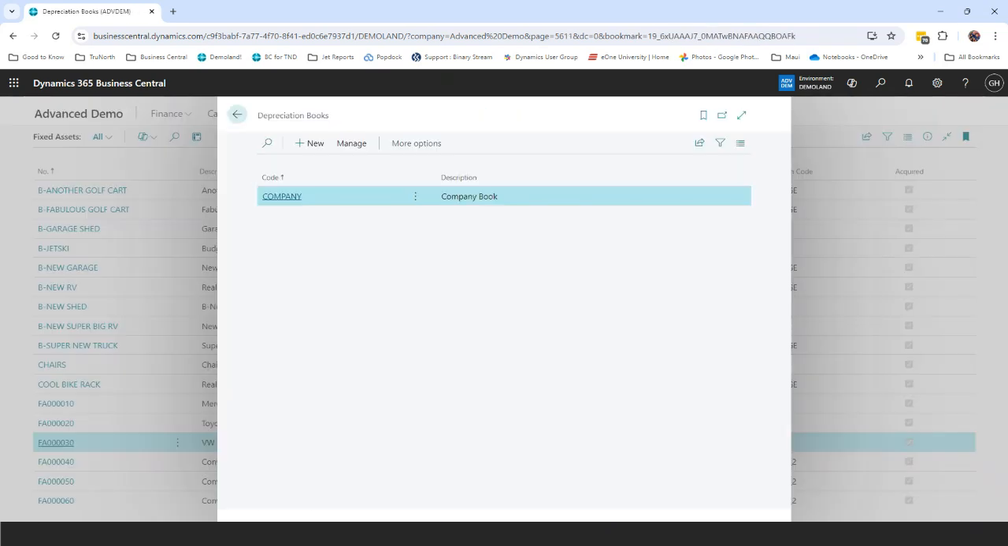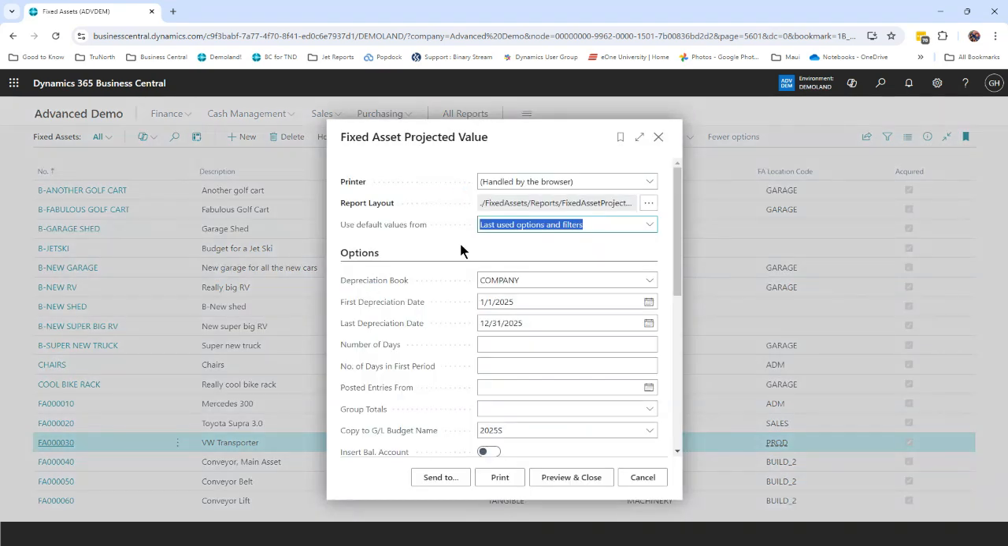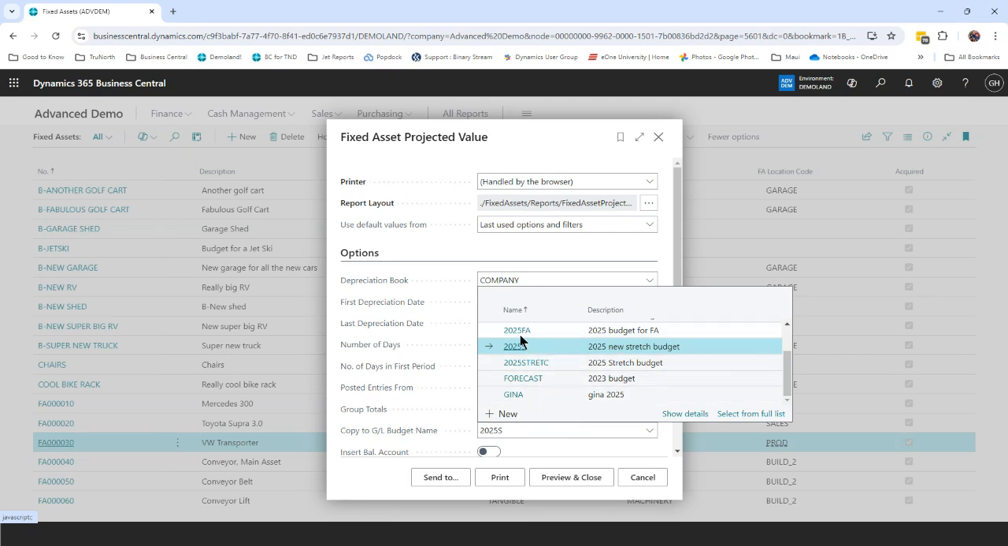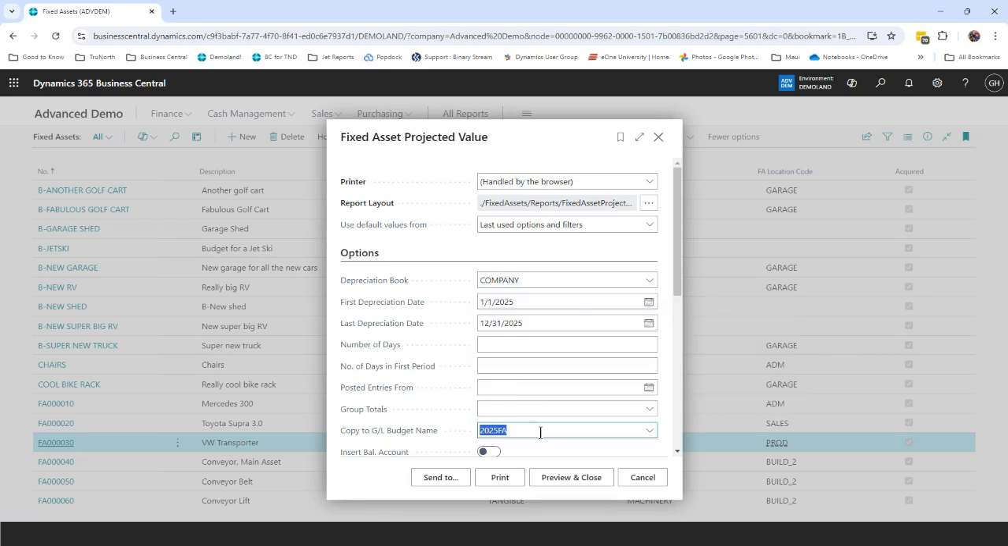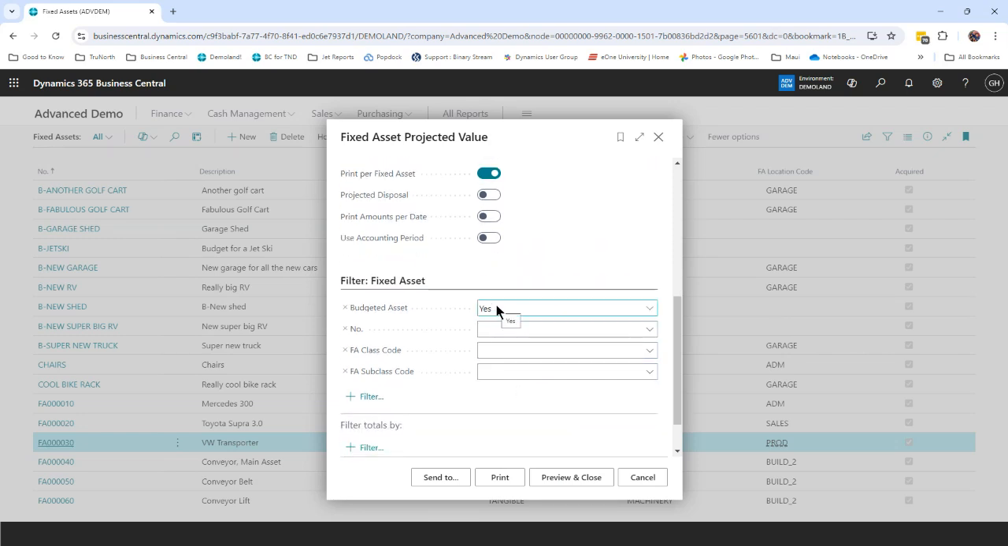When we want to do some depreciation calculations or projections, you're going to run the report and projected value report. This report only copies over depreciation, none of the other types of activities, no acquisitions. So you kind of need both depending on what you want your picture to be, right? I am going to put it in my 2025 fixed asset budget. And again, I'm strictly limiting it to my assets that are budgeted.